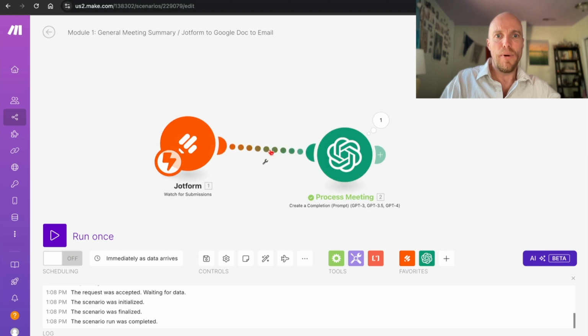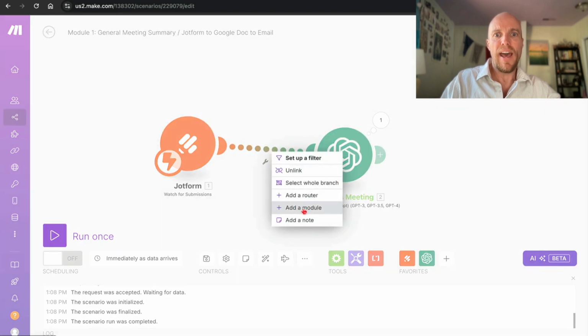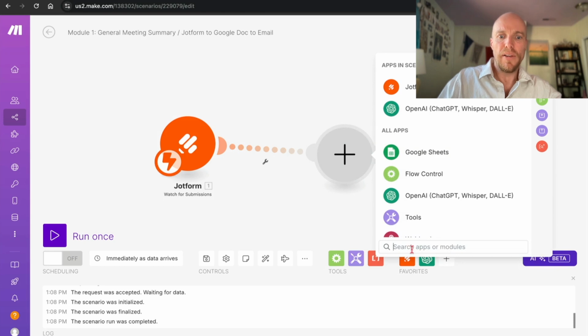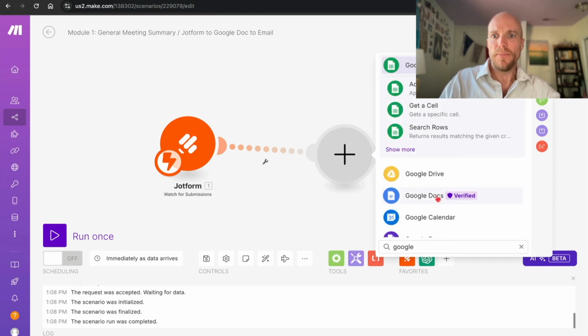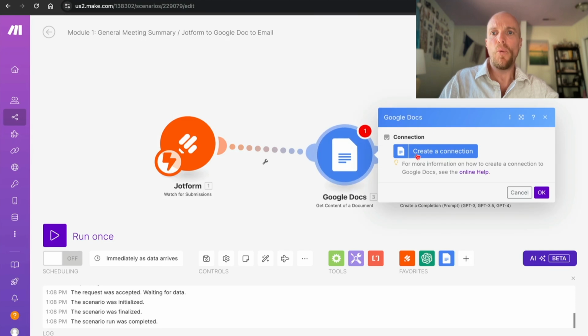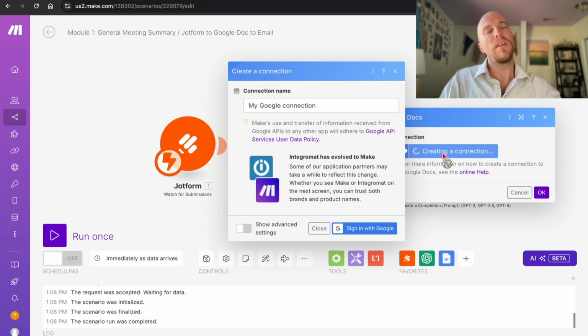But at any point, I can do this. I can find this little branch and I can right click on it and say add a module. And then we're going to do a Google Docs, okay? So Google Docs, get contents of a document. And it's going to want me to create a connection to access that. And this works, I think, with all types of Google accounts.